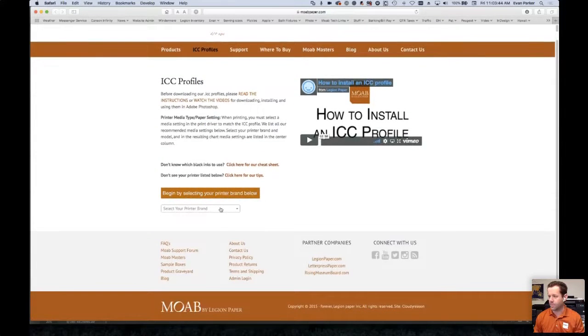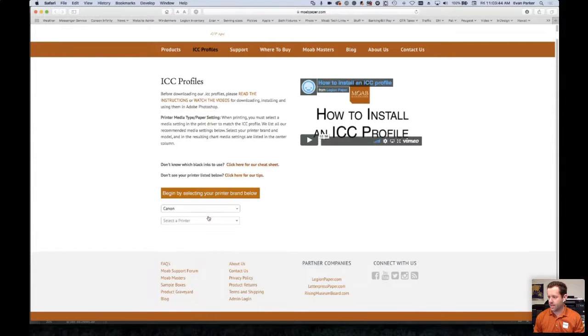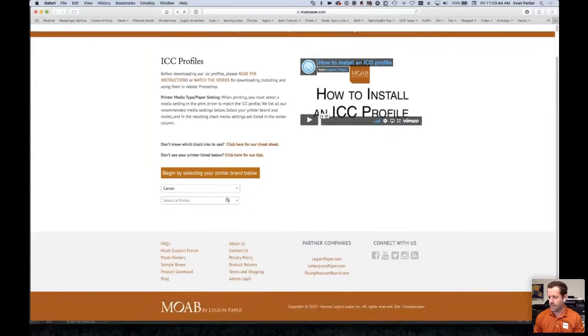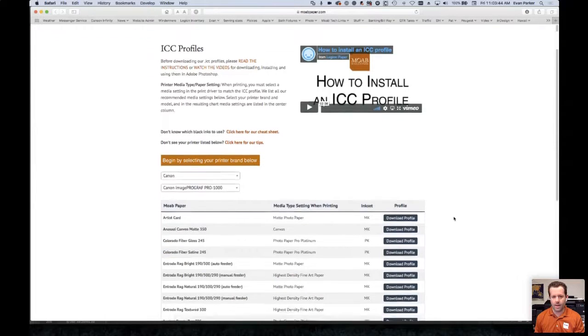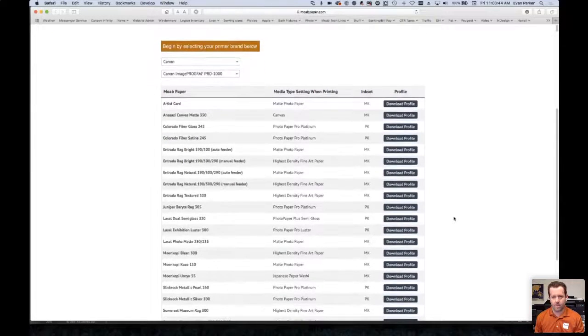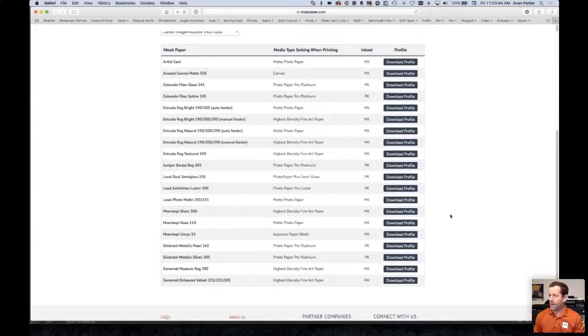Begin by selecting your printer brand. So today we're going to say that I have a Canon, and it happens to be the Pro 1000. So that will be on the list here, the imagePROGRAF PRO-1000. And that brings up all of our profiles. And another thing to notice here is on the left column, we have our Moab paper names. In the center column, we have our media type setting.